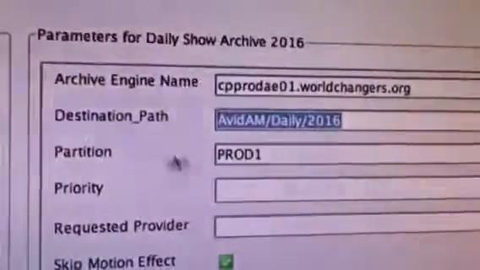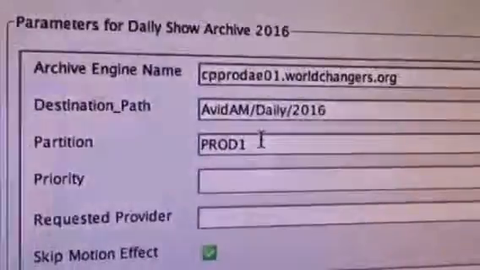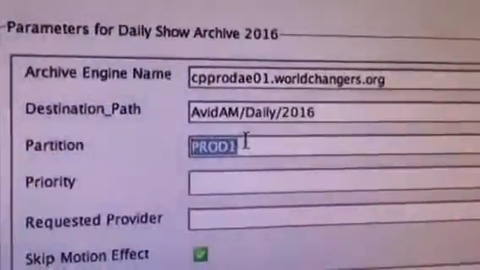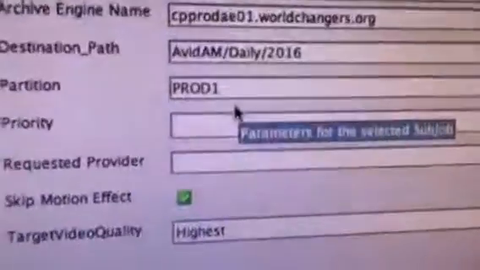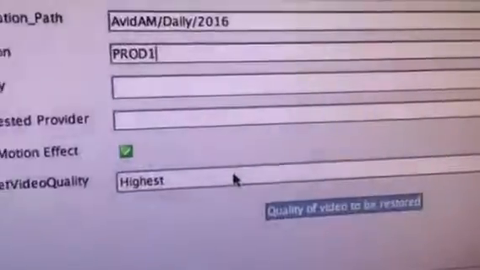Nothing fancy. The partition is PROD1. This is an under-the-hood setting, but this is how we determine what tape group it goes on in SGL. Skip motion effects, highest quality to be archived. It says restored there, but that's what it meant. It means to be archived.